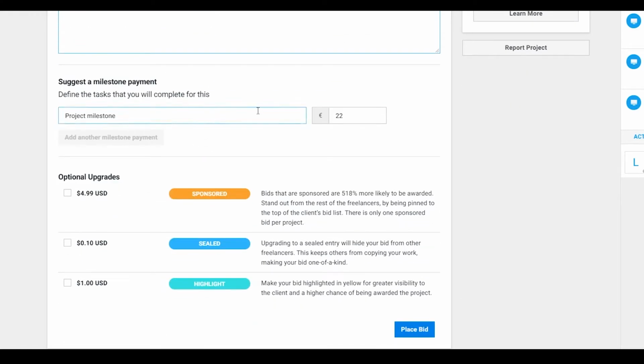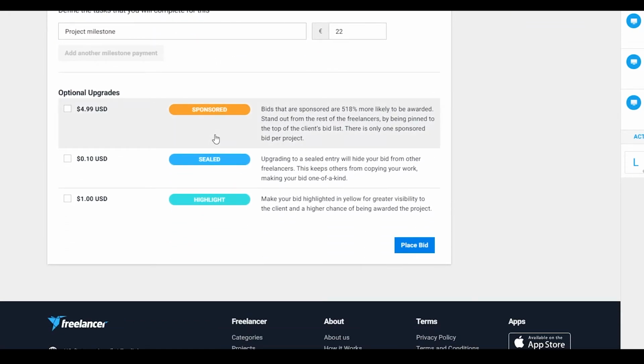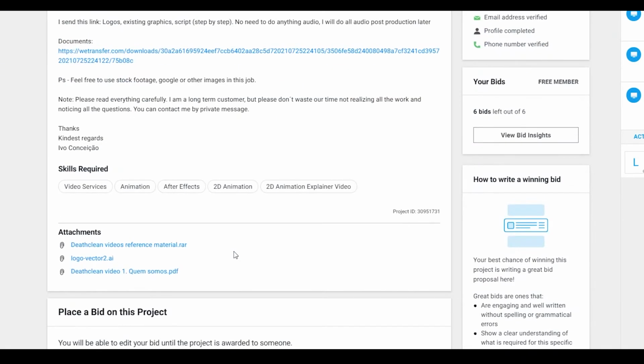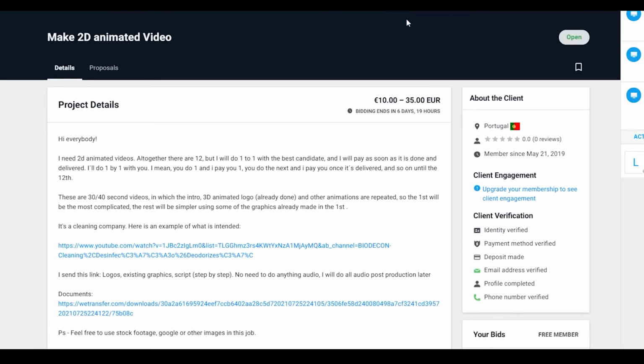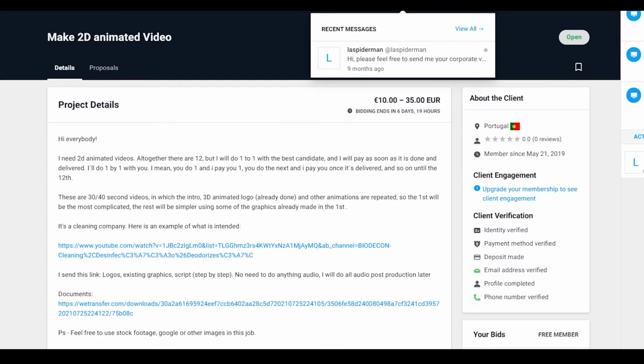So after that, you can even suggest milestones if you want to break up the project into multiple pieces. And then you can even sponsor your bid for $5, you can seal your bid for $0.1, and you can even highlight your gig for $1 as well. And then after that, simply place your bid, even if you don't want to do any of these. So after that, your proposal is going to be submitted to that client, and they will reach out to you in your inbox over here if they see you fit.